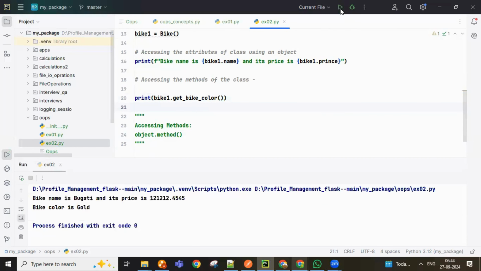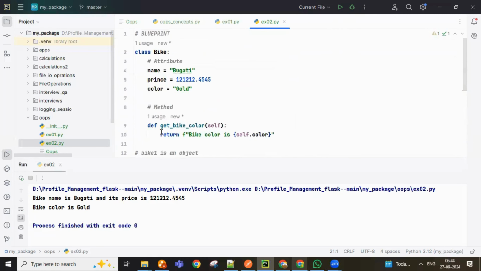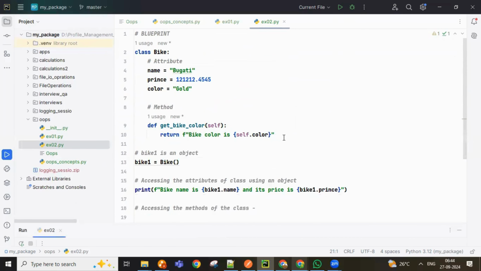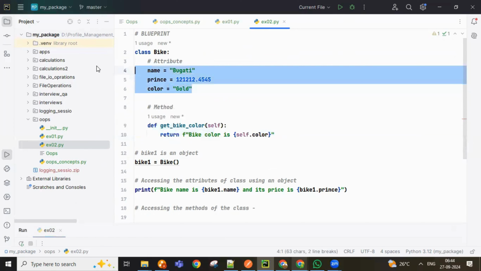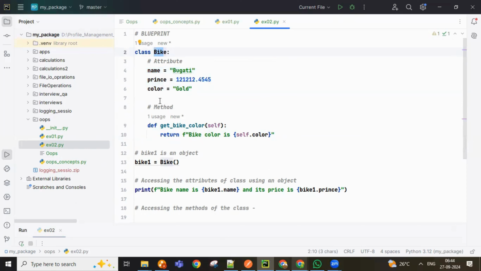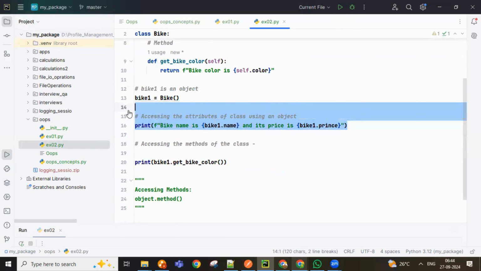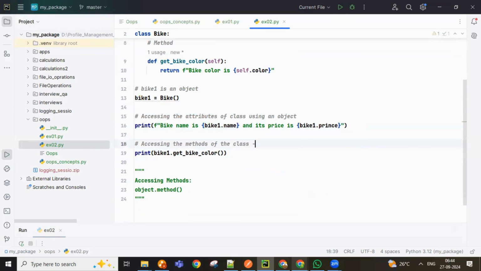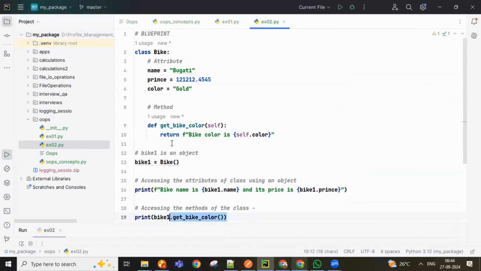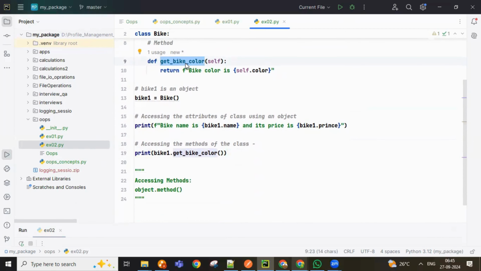Got it? And if I trigger this, it is saying there are two print statements of this class. So it has one method, 3 attributes, and this is a class name. And I created an object, and with that object I tried accessing the attributes of it, right? And also I tried accessing the methods of the class. So bike1 dot get bike color. This is a method of the class. So I have accessed this bike color function or method using the object of the class.